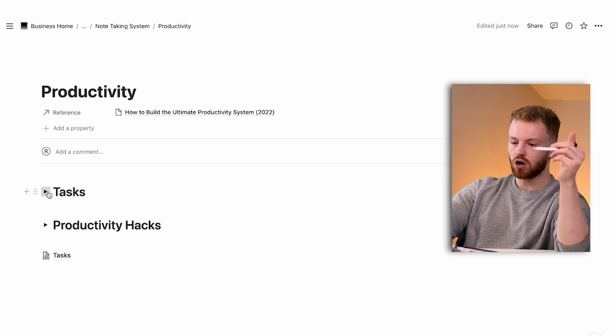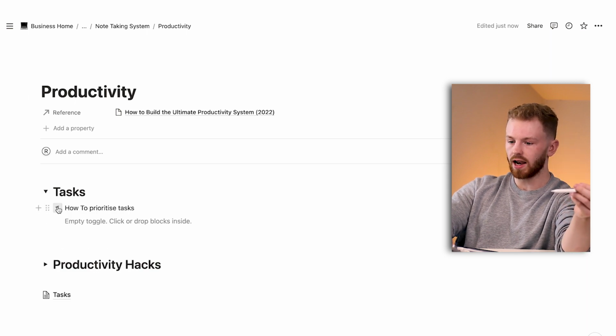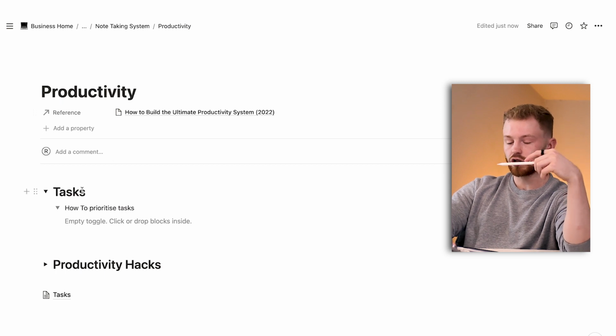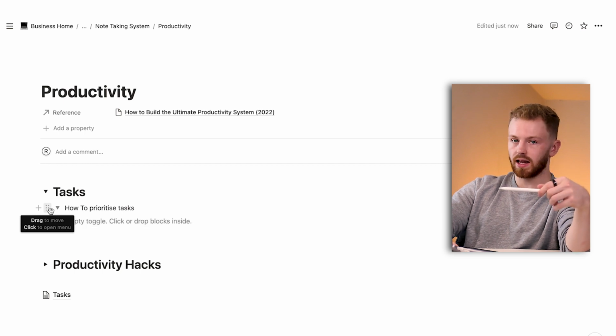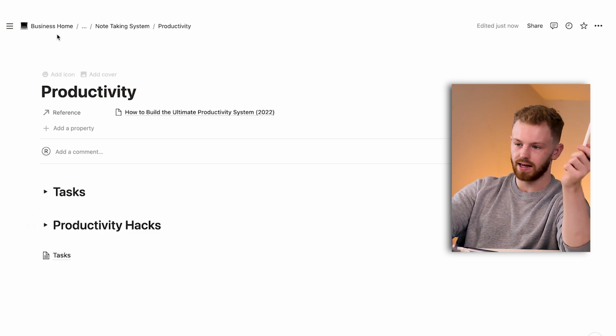I like these toggle headings and then the normal toggle list inside each heading. This way you can have your overall topic of productivity. You can then have subtopics such as tasks and productivity hacks. You can write about that subtopic inside the toggle heading and keep it nice and tidy. So let's do another example.